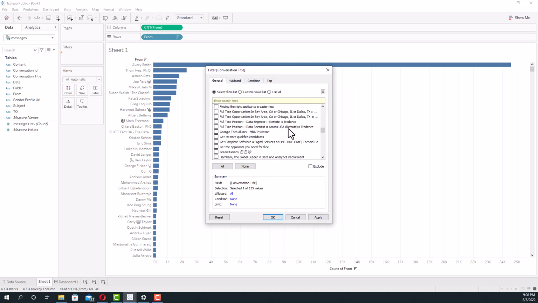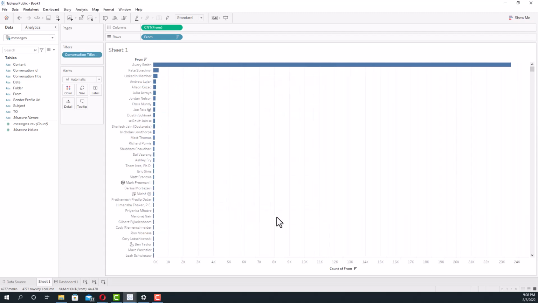Basically, it'll have a title if it's an in-mail or if it's a group message. So I'm going to hit OK. So these are non-group messages. Now, I don't know why there's messages from me. I guess these are the messages that I have sent.